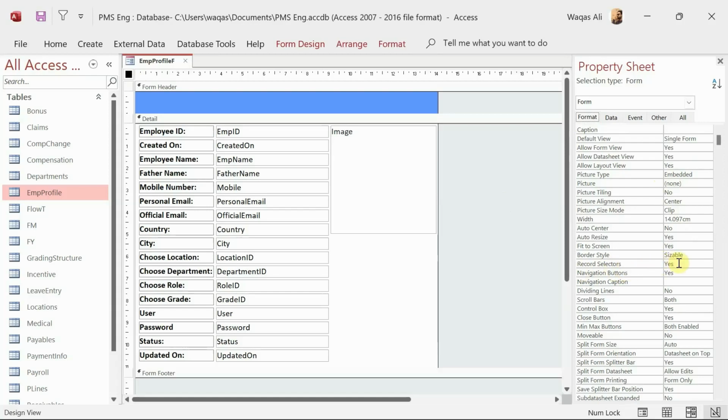So record selectors at the moment are turned on, and we will turn them off by choosing no. Similarly, navigation buttons will be turned off by choosing no. Another thing, as I said, we are going to change the header of this form, and to do that it's very simple. In the same Format tab of the property sheet, I'll go to the caption and change it here. So I will say Employee Profile.